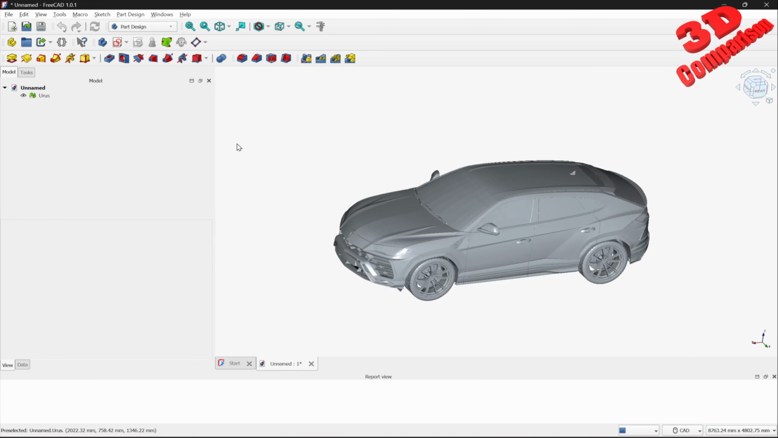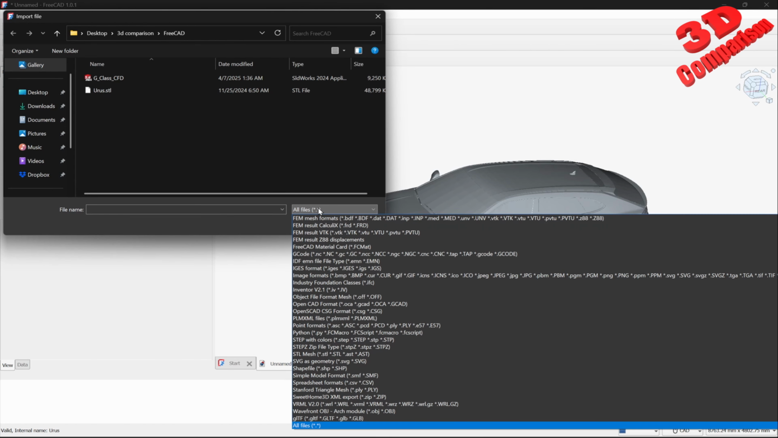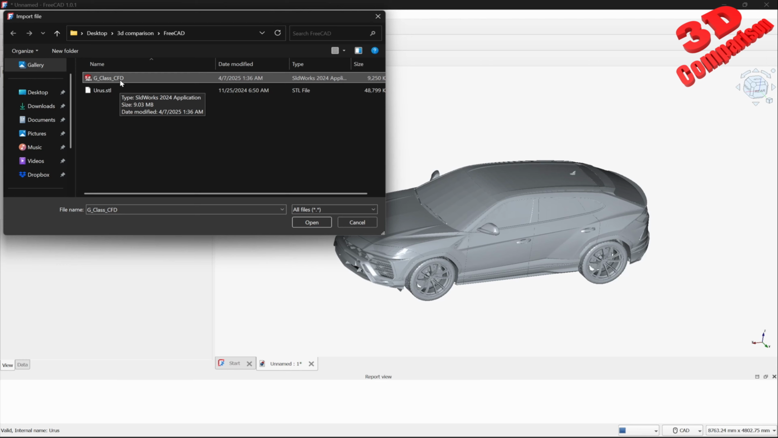So let's see, now I want to open a STEP file and I want it to be added within the same product over here. So to do that, I will go to File, Import. You're going to see over here a wide variety of file formats. So this is one of the main advantages of FreeCAD. And the following file will be a STEP file in this case.